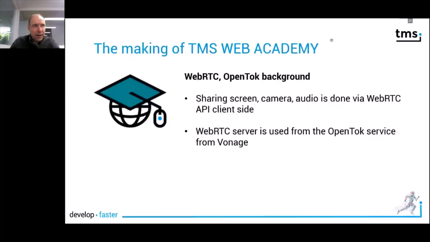And before diving a little bit deeper into the full operation of the Web Academy, we first need to give a little bit of information about OpenTok and WebRTC. So WebRTC is a protocol, a web standard that is used for real-time communication of audio and video over the web. So RTC, that's obviously real-time communication. And that's a specific protocol, and that is implemented in all modern current browsers, even on mobile devices. So if you happen to participate in this webinar via your mobile phone or tablet, that will work as well.